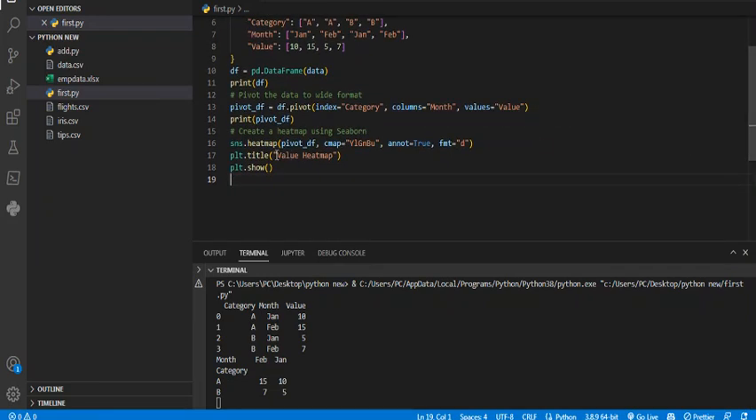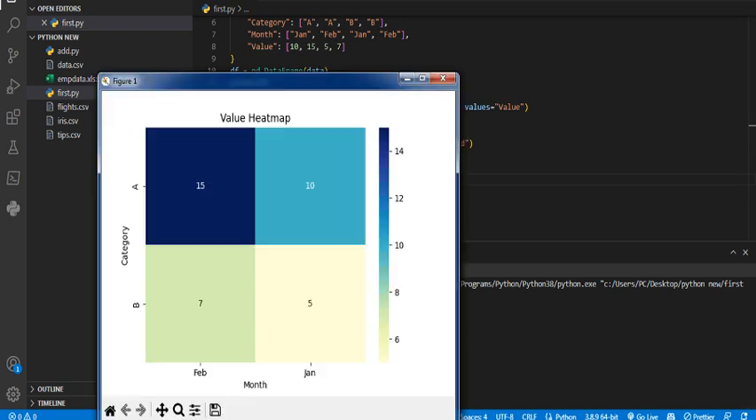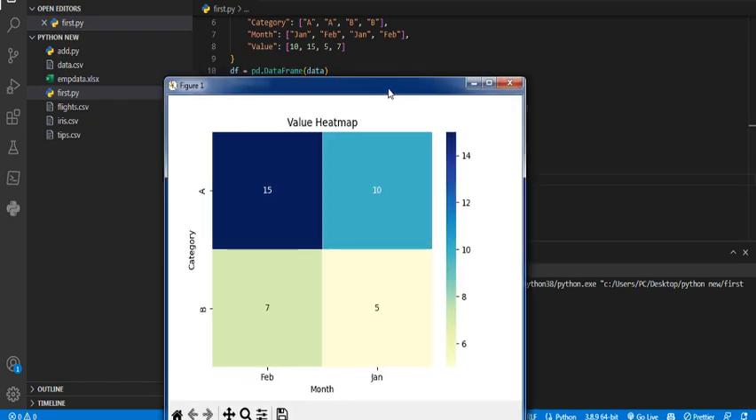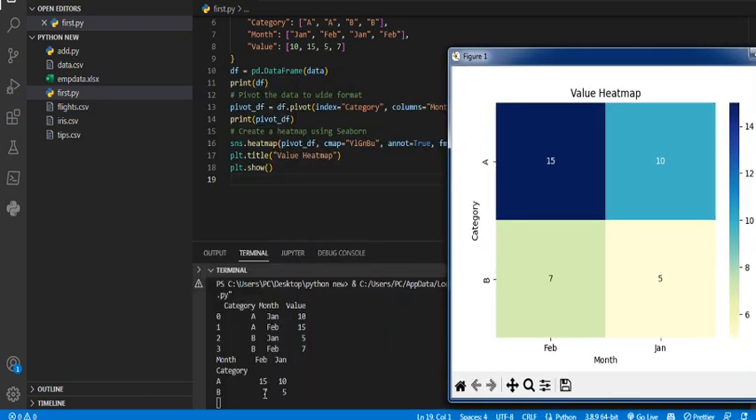And the heat map: I told you if you want to visualize that, use a heat map. See here 15, 10, 7, 5, categories A and B, months January and February. This is the cmap, the color map, and this is an individual cell. If you want to give a different color, cmap equal to, we have to write this parameter. Pivot is the data frame we want to graph.